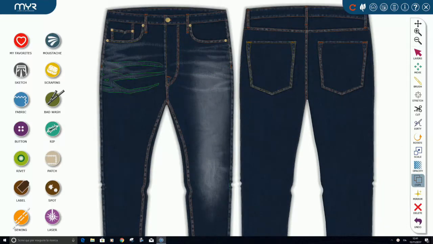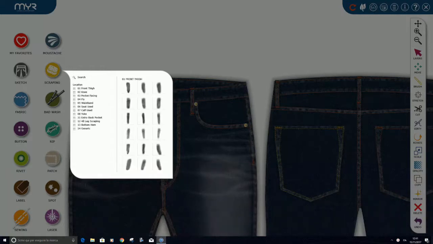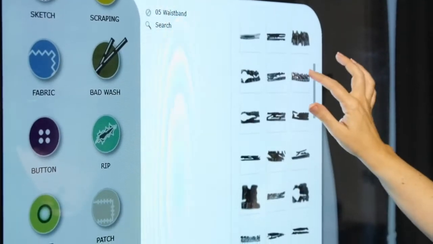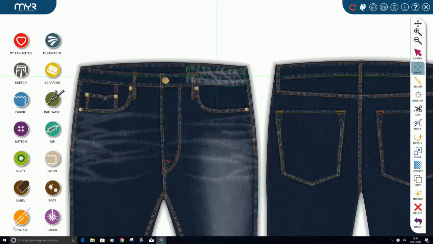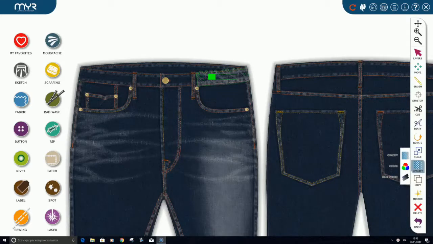Another way to increase the moustache intensity is also to click the copy tool and to click again on the moustache. Now, I can select, for example, from waistbands, use the effect, and I can also adjust it in the direction and the intensity. And I can also copy it and bring it to the other side.